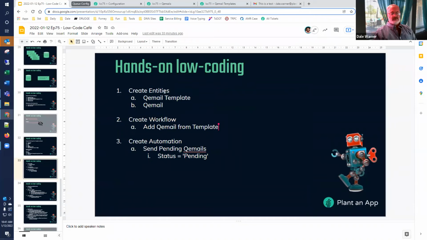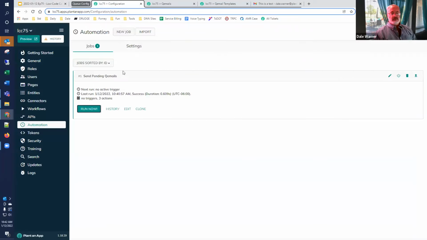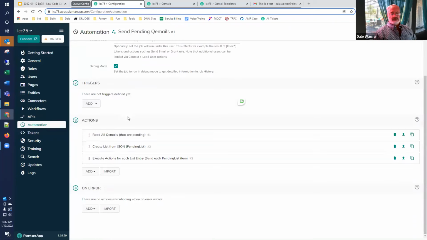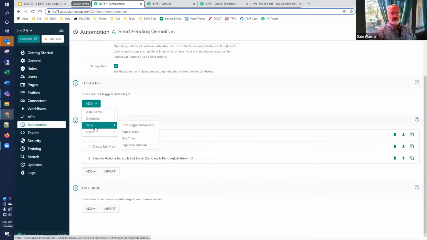So we have entities, we have a template and a queue email. So all these emails are in a queue. We've made a workflow that makes it easy to consume that. And then we have an automation ready to go that will send them. Let's edit this automation, and we'll add a trigger for it. And in this case, I'm going to do a time trigger.